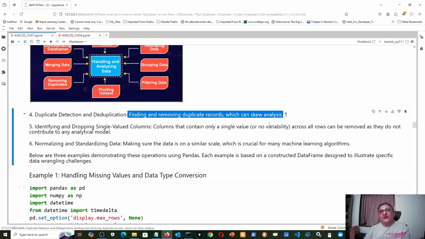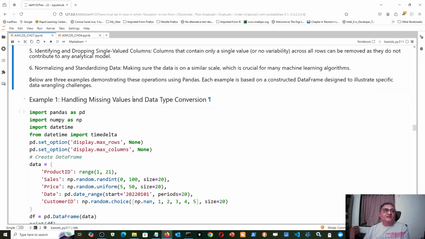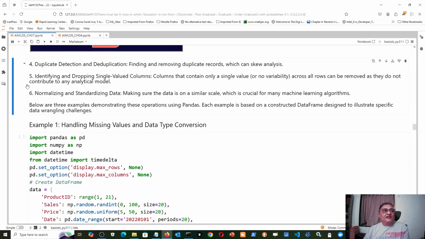So it will give how many total duplicated rows there are, and you can even find them. We have seen how to find a particular row by either iloc or loc. So you can actually find which index, maybe the third, the 8,433rd, and 19,949th, like that. Then, identifying and dropping single valued columns.